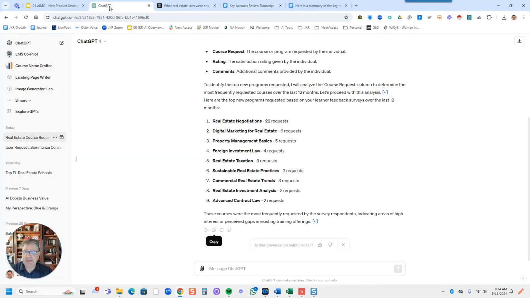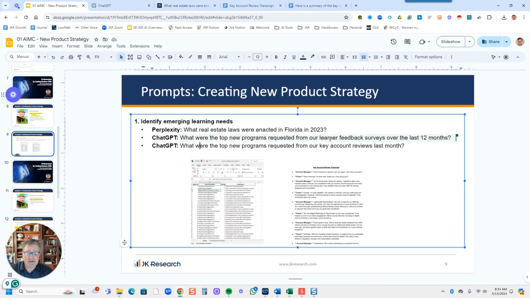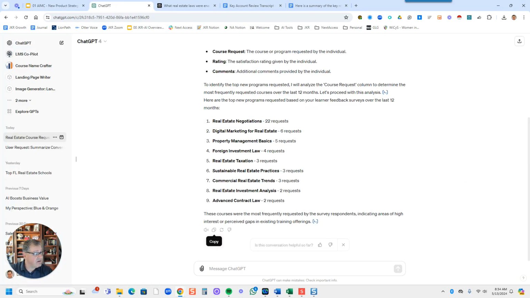our information. Okay, so now what we're going to do is we're going to come back, and so that was looking at learner feedback surveys. Now what we want to do is we want to look at key account reviews. So this is something that maybe you do on a regular basis or once a year, but you'll take time. You will schedule time with your best customers, and you'll ask them a series of questions around how satisfied they are, maybe what they're planning for next year.